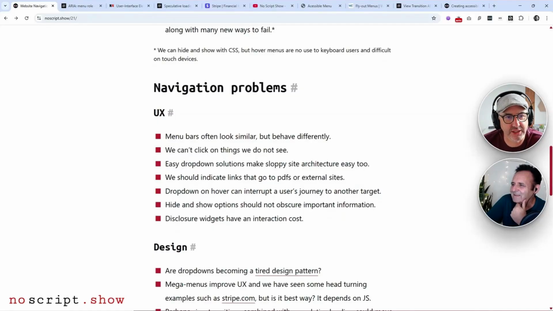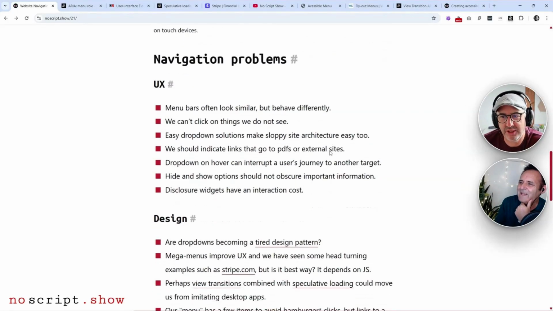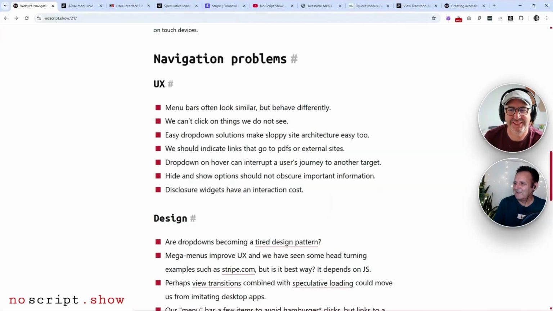So UX design, SEO, accessibility. Let's start with UX. Well, I think the points I put here, and the menu bars often look similar but behave differently. That's my experience. I don't know if something's going to drop down, how it's going to drop down, whether I click on the top thing or the submenus, blah blah, confusing. We can't click on things we cannot see, which I think is one of the biggest faults of hide and show. If I don't know there are some drop down items there visually, I'm not going to go to it, so I'm going to miss those pages.